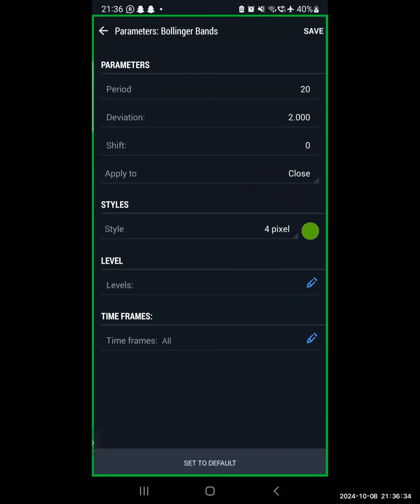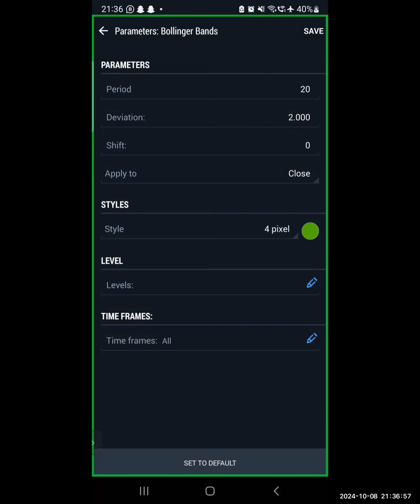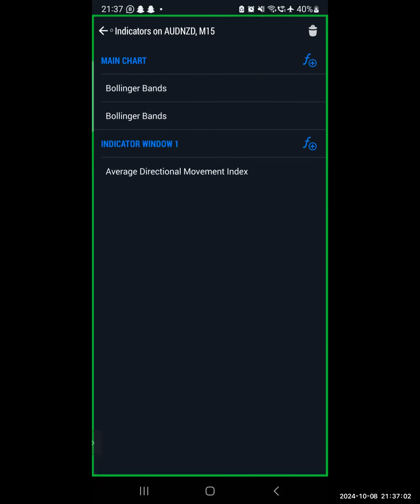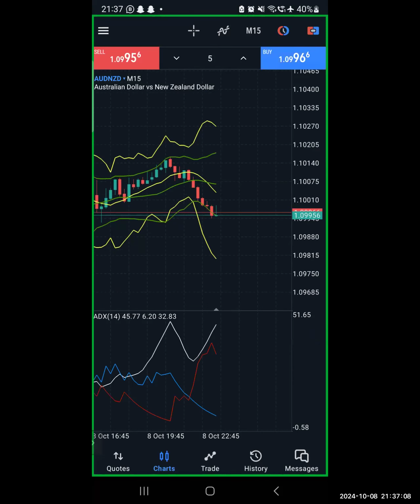And for this one, you want your period to be set at 20, your deviation to be set at 2.000, your style 4 pixel again. I've chose green, but as I said previously, you can choose any other color you want as long as it doesn't clash with your candles on the chart. Once you've done that, click save, go back, and you'll have, hopefully, if everything follows right, have this layout.